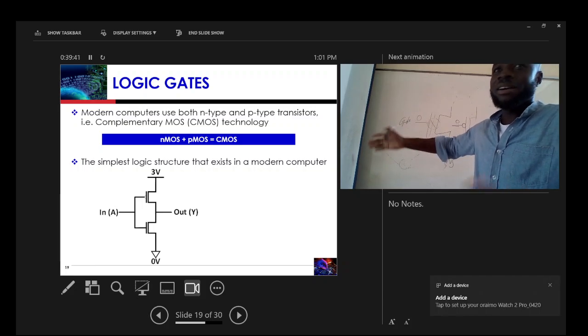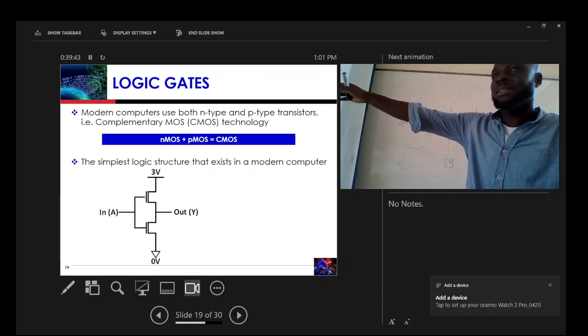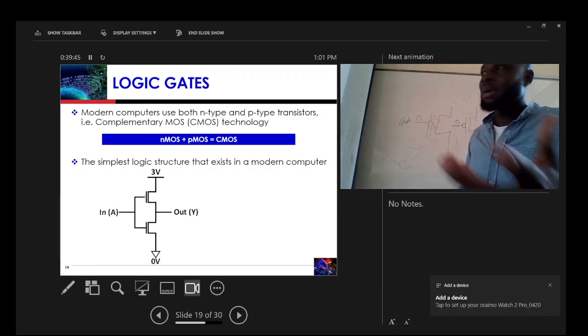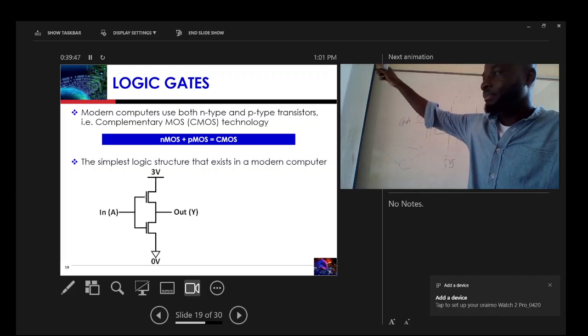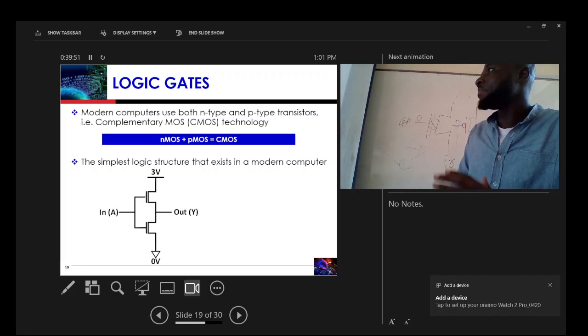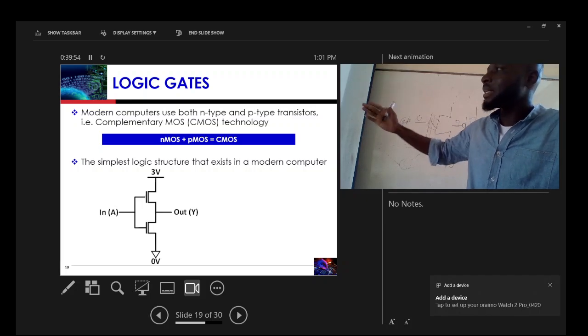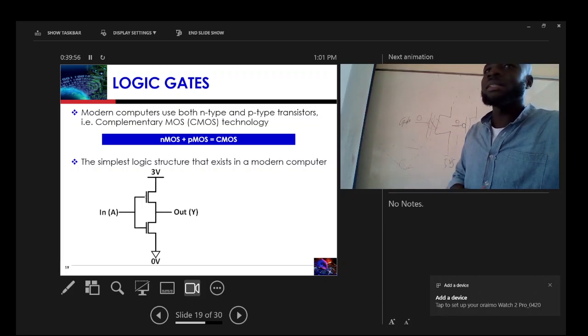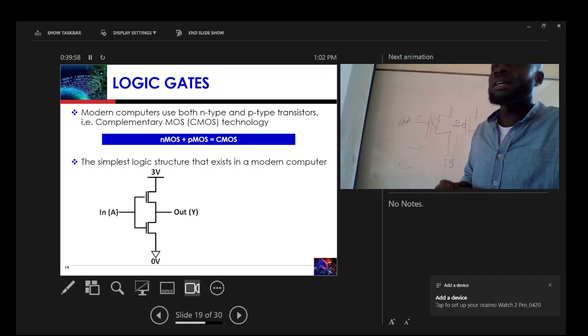So how does it work? If I apply 0 volts to in, and I mean we're on the right path, the top is on, right? So the PMOS is turned on, but the NMOS is turned off, right? And then you see that on top you have a 3 volts there.